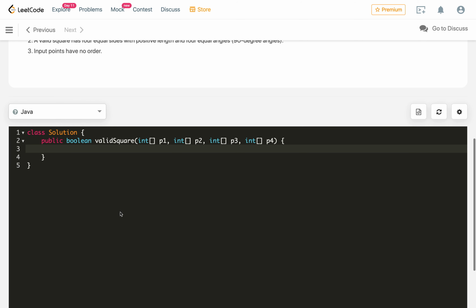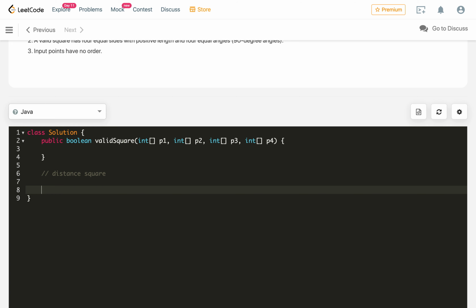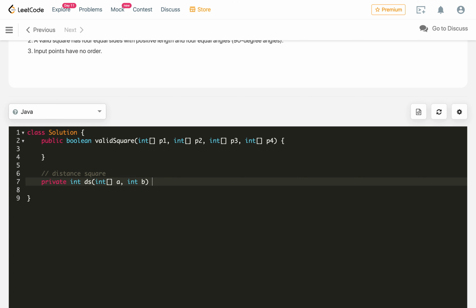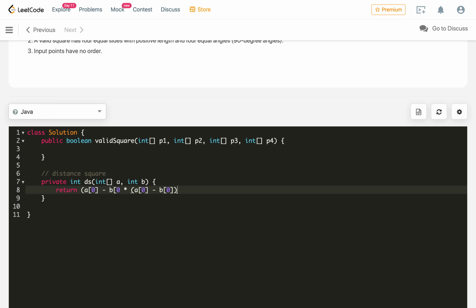So for the coding part, let me create a helper method, which I will call distance square. I will write a basically shorthand code here: private int ds taking 2 points a and b, and then we just return the distance square, which will be a0 minus b0, the x coordinates, and take the square of this by multiplying it 2 times, similarly plus the y coordinates of both points multiplied 2 times. So this method will give us a distance square.